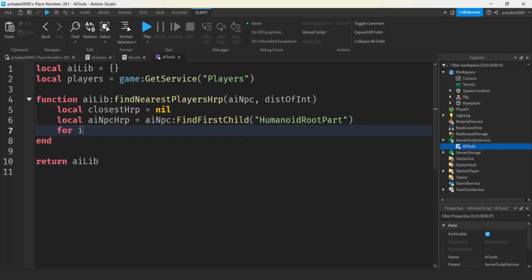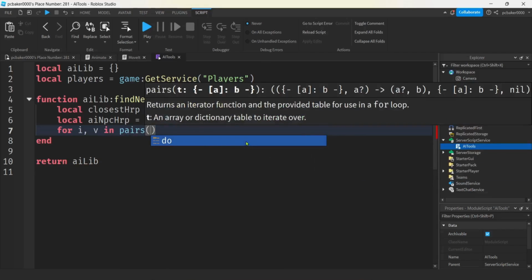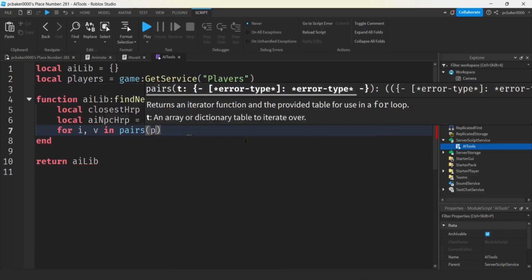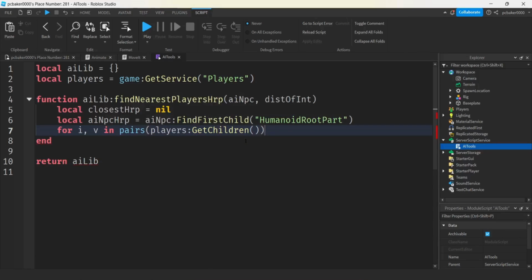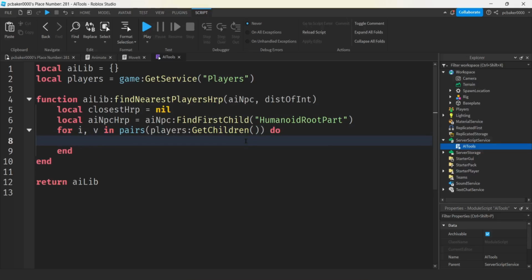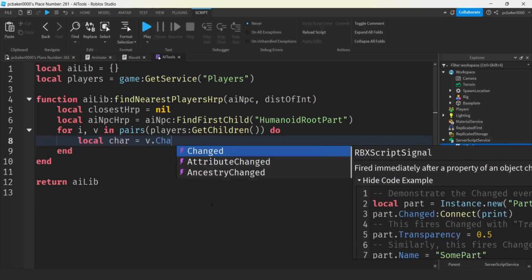All right, now let's loop through the players to see who's closest. I'm going to say for i, v in pairs, let's get the player service, and now we'll say get children. That's going to get a list of all the players in the game. And then we'll say do. I want to get the character of the player. Well, i is going to be a number like 1, 2, 3, 4. v is going to be the players. So each player has a character. I need the character, v dot character.